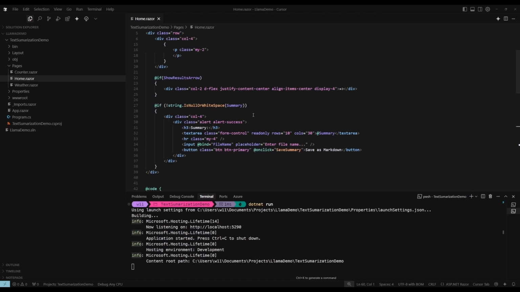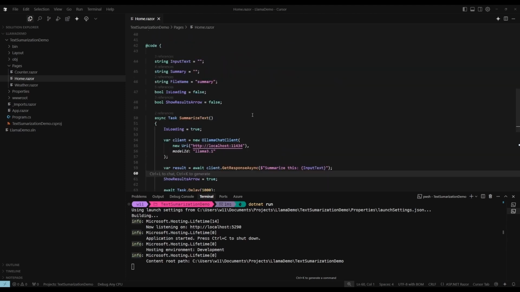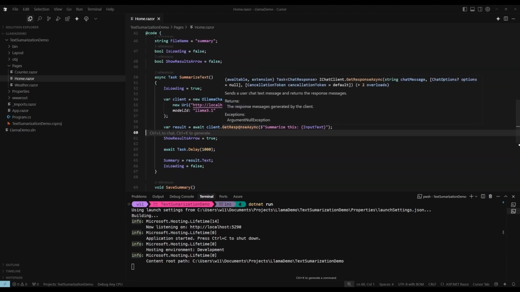So this is all the code that we need, and it is remarkably simple to integrate LLaMA 3.1 into our .NET applications, thanks to the Microsoft.Extensions.AI.Ollama package. Whether for text summarization or any other AI-powered scenario you can imagine, we can use this tool, get a chat client, use its getResponseAsync method, pass the related message and get the customized data for us.